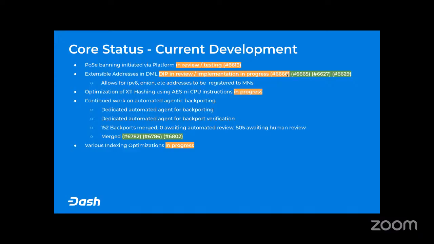X11 is a chain of 11 different hashing algorithms. A couple of them are able to use the AES instructions to get performance improvements, and a couple of them cannot. So we're chaining some that can use the optimization and some that can't, and overall, it appeared that we were seeing a significant net improvement, but we're still doing some benchmarking and testing to see if it will turn out to be valuable. But it's interesting stuff, and it looks like it will.